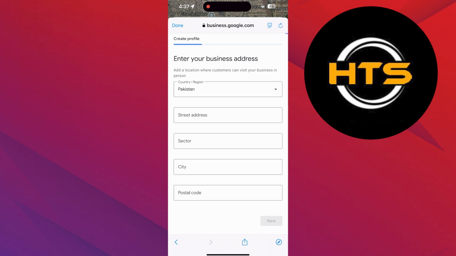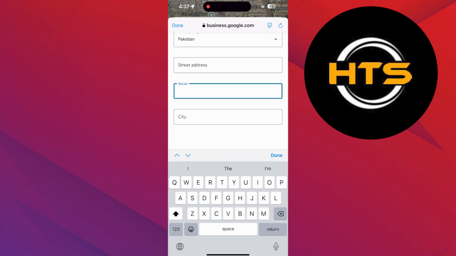Here, you will need to enter your business address, including your country, region, street address, sector, city, and postal code to ensure customers can find your location accurately on the map. After entering all the details, tap Next to continue with the business setup process.